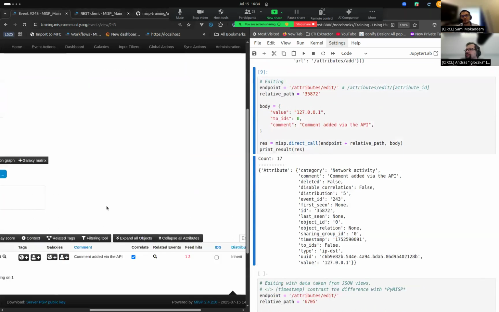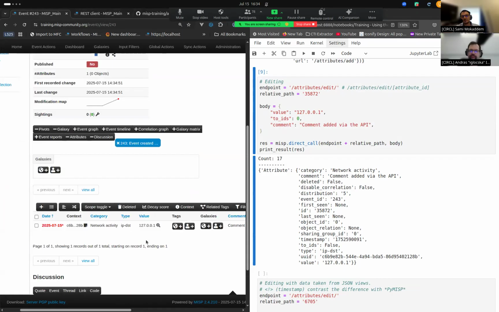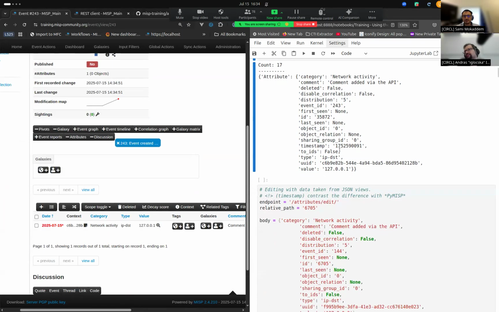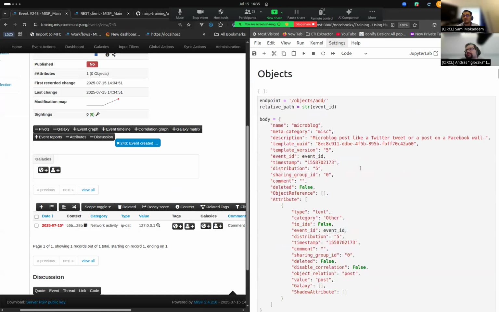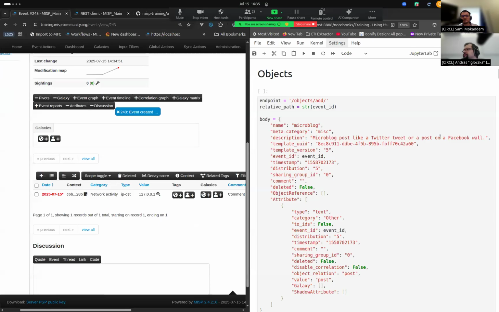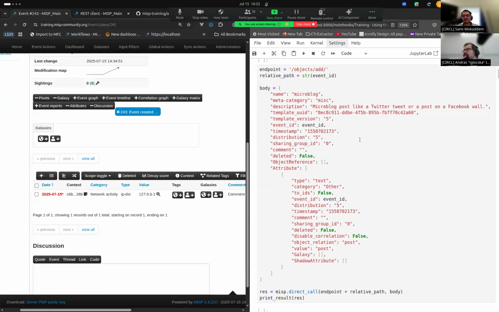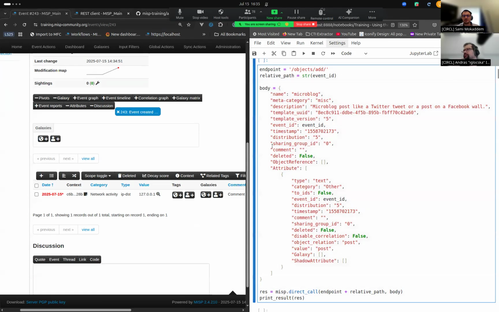And now if I reload, you can see that the value has been updated. You can also attach, or rather create, an object inside your event. You can see that it's way more verbose than it is for attributes. If you want to create an object, this contains actually more information than is required, like this one you could remove. This one you could remove.